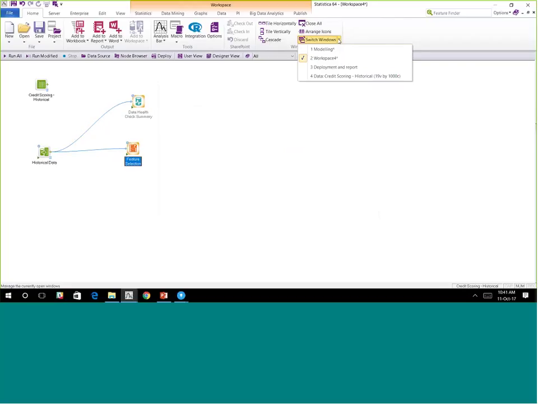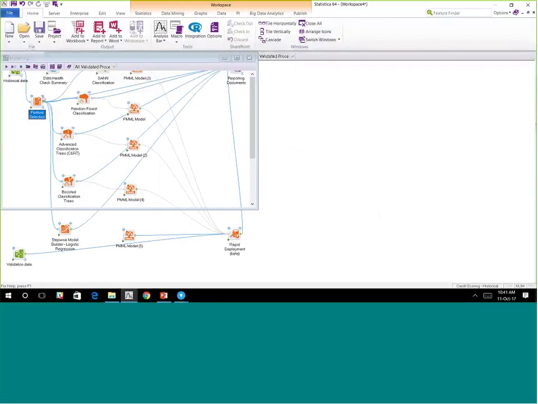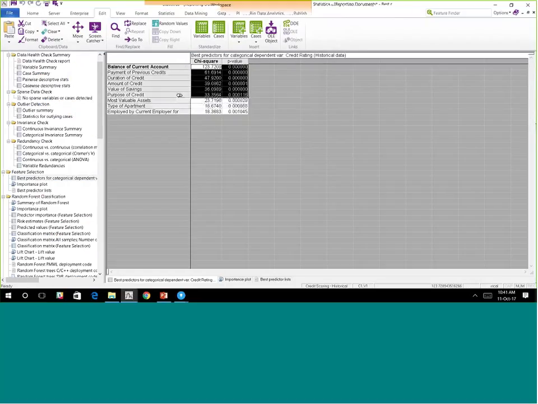Let's see the results again. So you can see your results in feature selection. It has given you a list of important variables based on their chi-squares and the p-values. And now you can only use these variables in your model building.